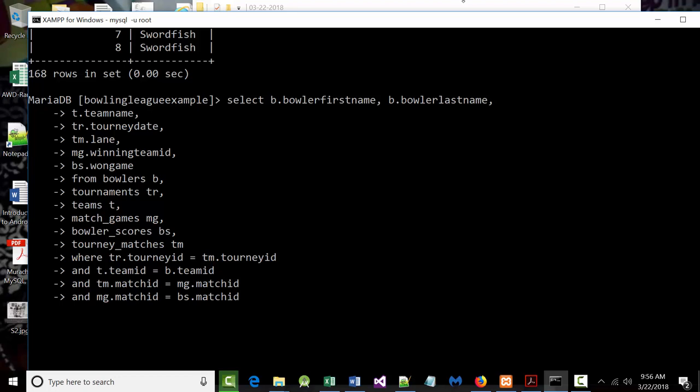But when you look at this, there's a link missing here, and there's a link missing here. See that? So I want to try to go in and link up those two tables. I notice that for bowlers and bowler scores, both of them have a bowler ID, which I have not put in so far. So I'm going to say, and bowlers.bowler ID equal bowler scores.bowler ID.